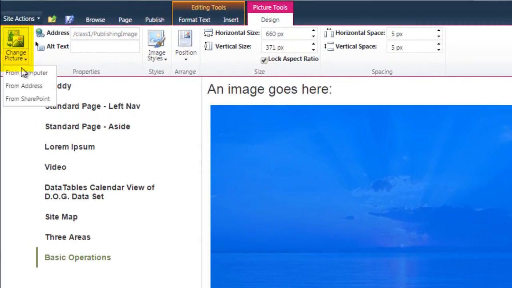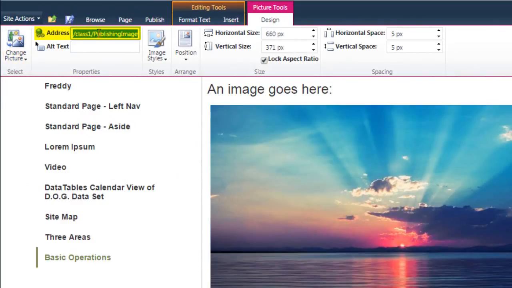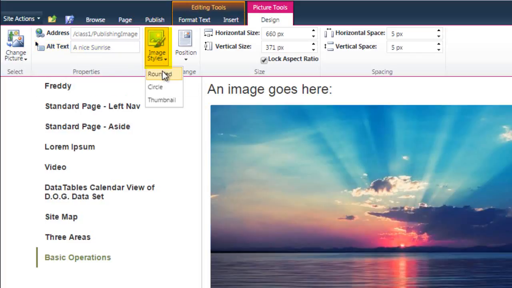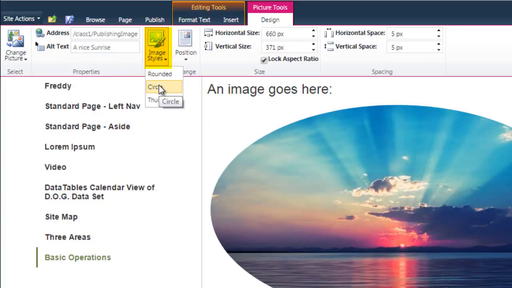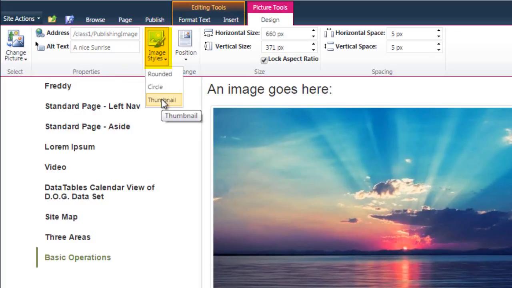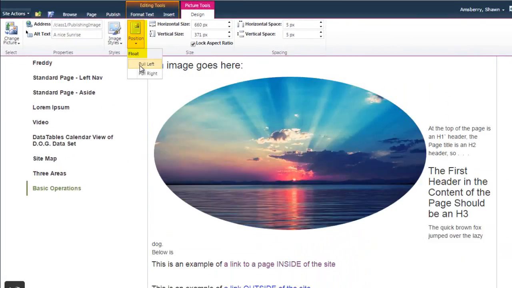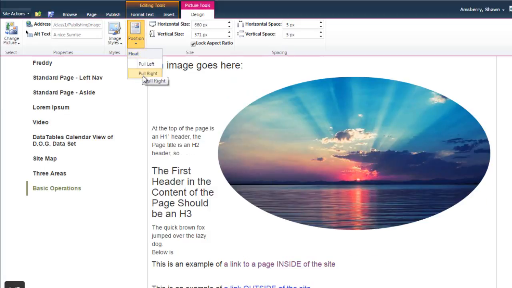The Picture Tools tab allows the author to re-choose the image, edit the image reference by hand, and add alt text. This is required for any image used on any page of Oregon.gov. Alt text should be descriptive and concise. Apply image styles. This adds a bit of a border or shape to the image outline. Change the position of the image on the line it appears on. This can force the image to the left or right of text on the same line.